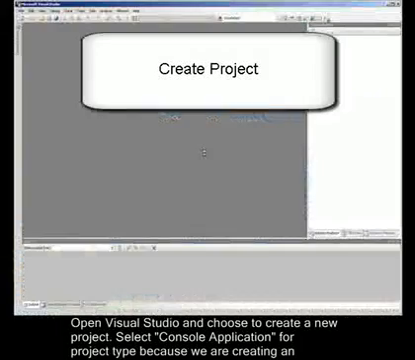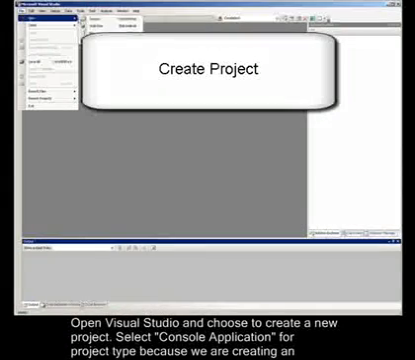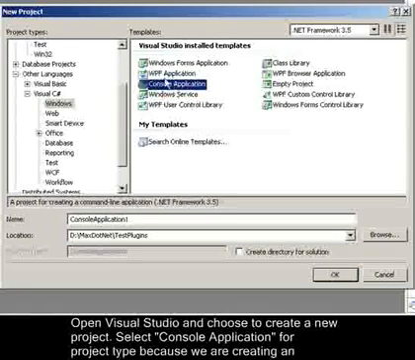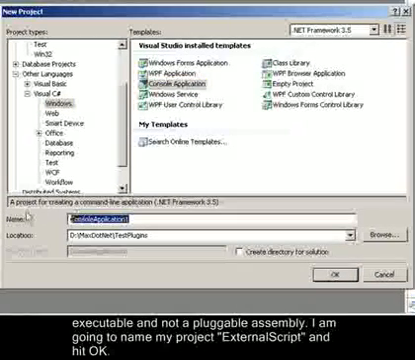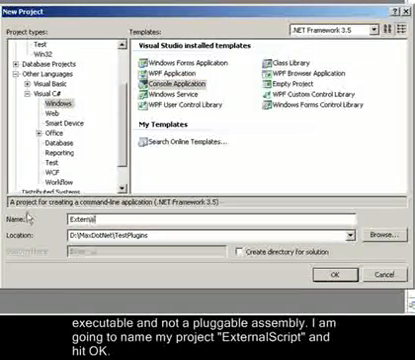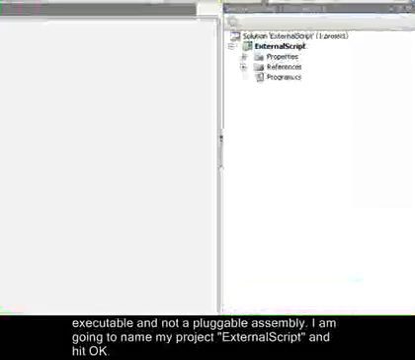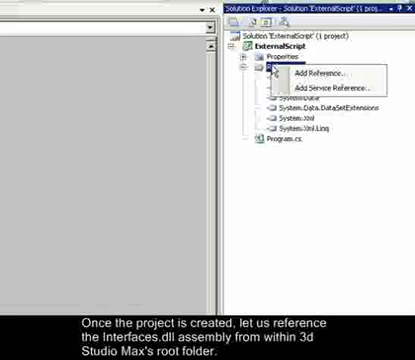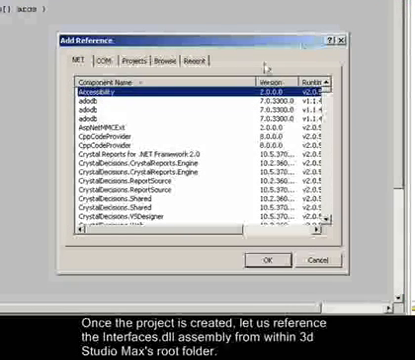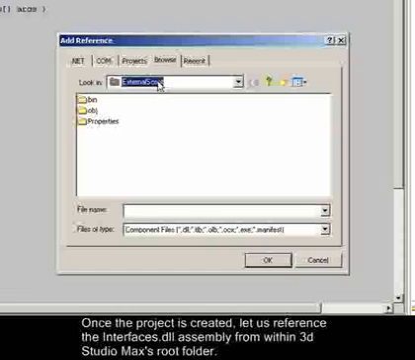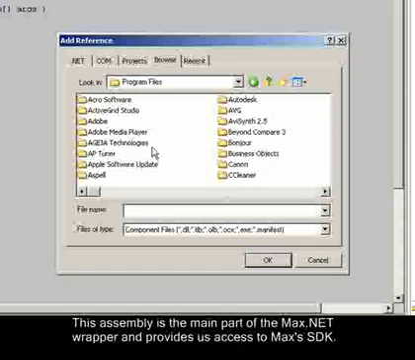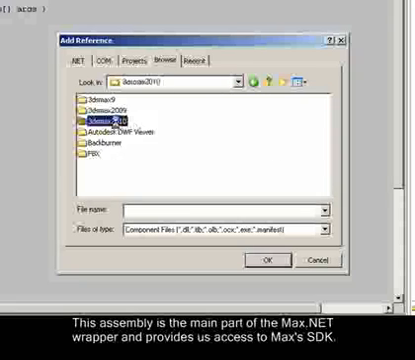Open Visual Studio and choose to create a new project. Select Console Application for project type because we are creating an executable and not a pluggable assembly. I am going to name my project External Script and hit OK. Once the project is created, let us reference the interfaces.dll assembly from within 3D Studio Max's root folder. This assembly is the main part of Max.net wrapper and provides us access to Max's SDK.